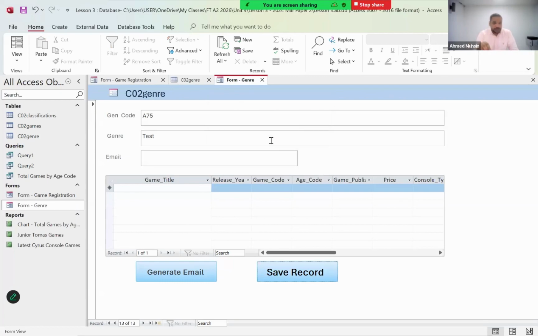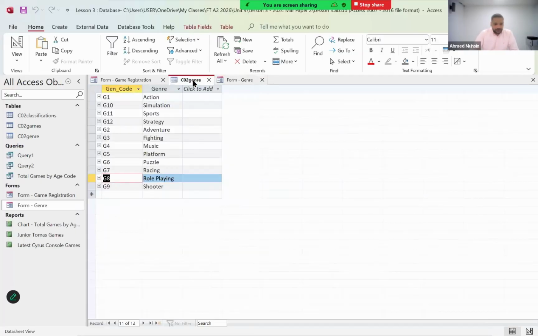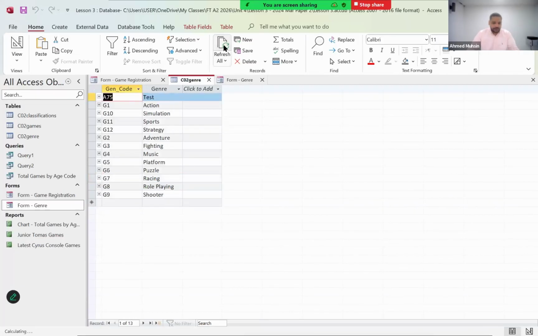Now I need to see if it actually works. Let's go to our genre table. So everybody, when I come to my genre table, I need to refresh it. To get updated, either you need to close and open it or you need to refresh it. Everybody in the home tab, can you see refresh? Here, refresh all. Just click on refresh and there you go. A75 is now there.